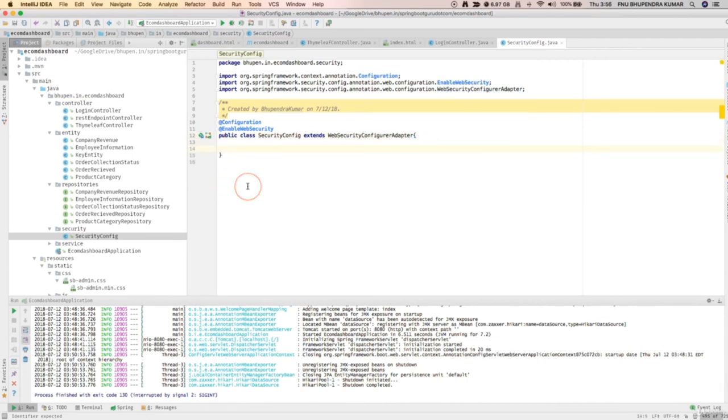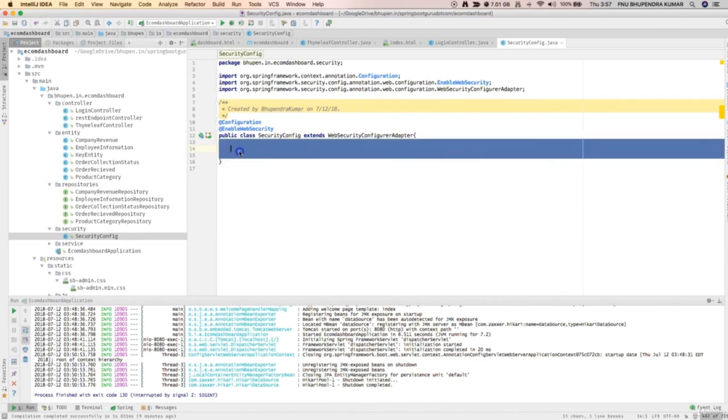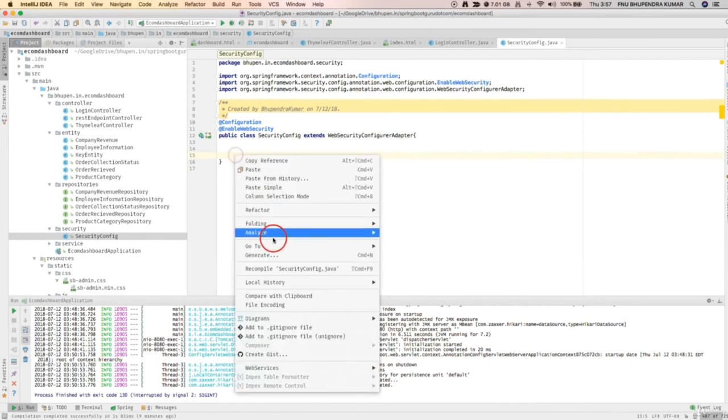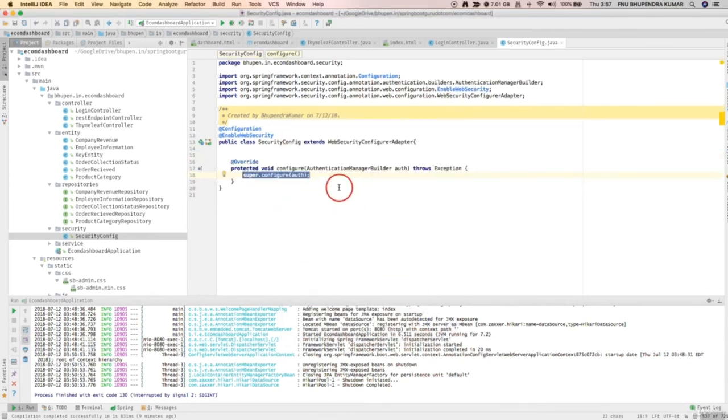Now you can do two types of authentication. One is in-memory authentication and one is data source authentication, which means connecting to a data source and creating tables, a user table and a roles table. For this lecture, I'm just going to use the in-memory authentication. So let's put that. We need to override the authentication manager builder.